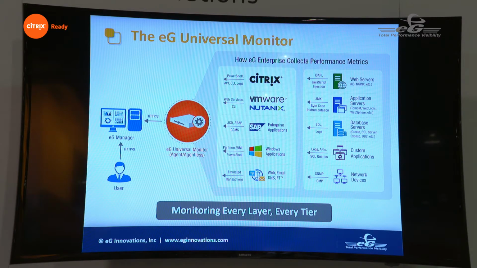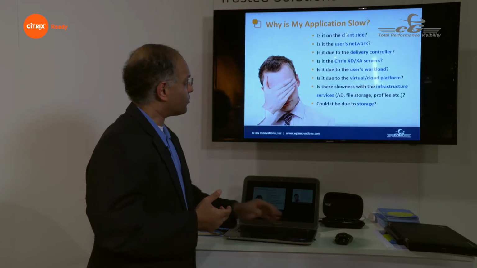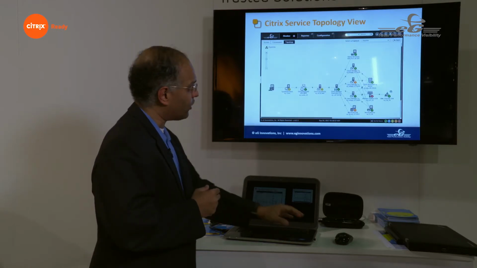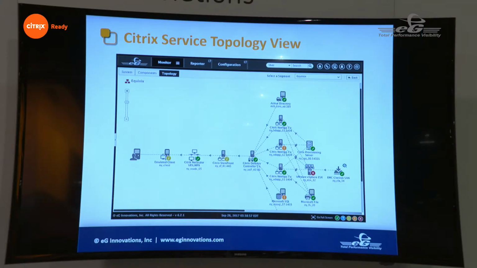Single piece of software that monitors all of the different tiers of the infrastructure, virtualization, network, storage, all of the above. And once you have all of the data, you then have to troubleshoot and figure out where is the problem. Why is my application slow? The problem could be with the client, it could be with the user's network, it could be with the delivery controller, or it could be in the virtualization platform. Our topology mapping technology allows you to easily see which tiers of the infrastructure are working. The ones that are in green are doing good, and the ones that are not in green are having issues. The color codes lead you to where we think the problem lies.